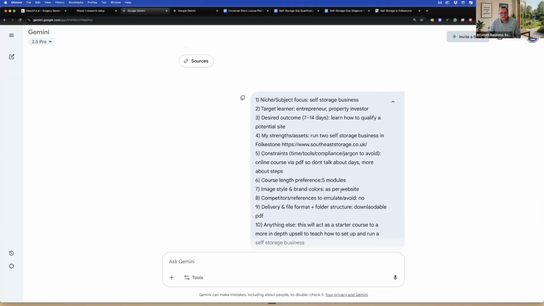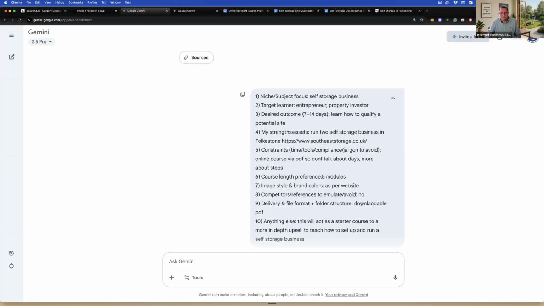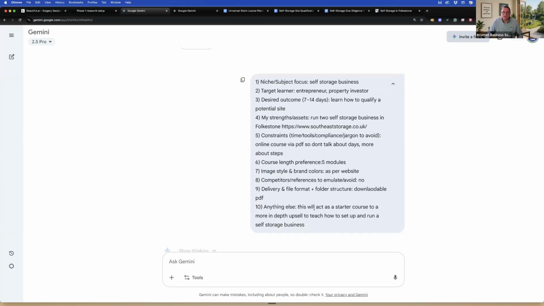We'll match the branding as much as possible to the website. Not worried about mentioning competitors or things to not mention. I'm going to aim for a downloadable PDF at the end. And I've told it that this is going to act as a starter course to a more in-depth upsell that we'll produce to teach people how to set up and run a self-storage business. So I've given it a bit of context of where this course will sit.